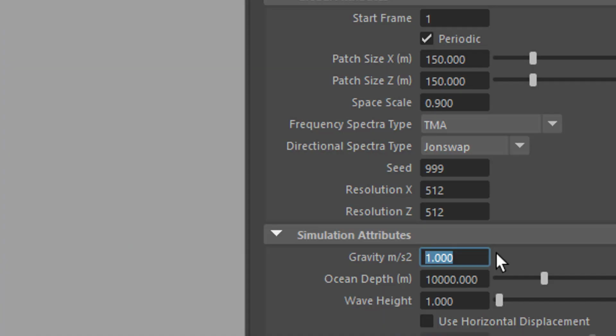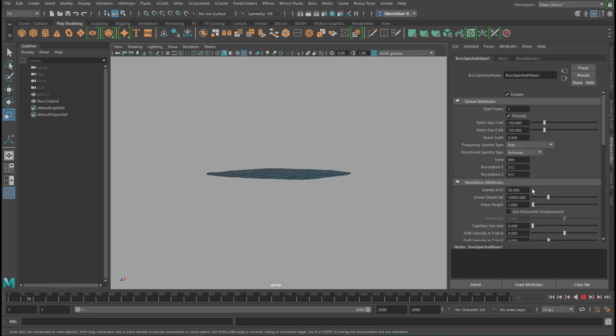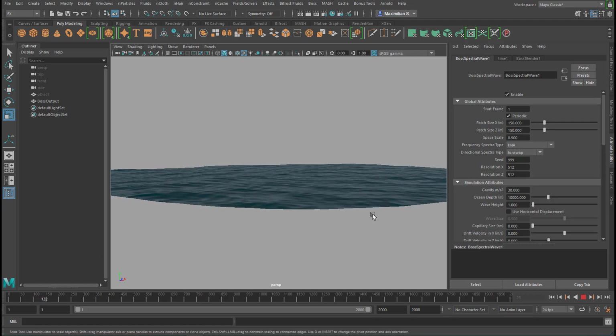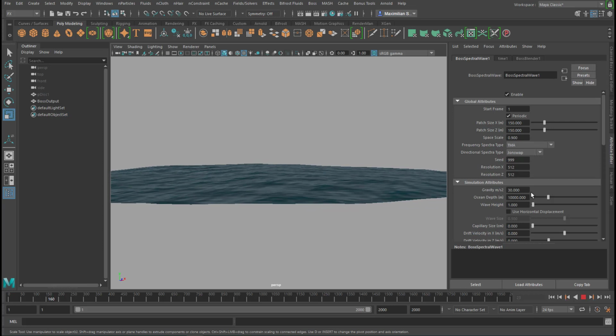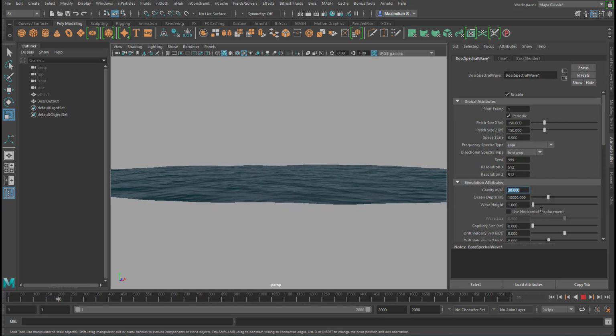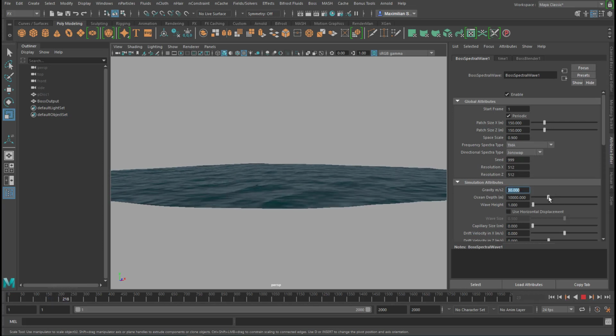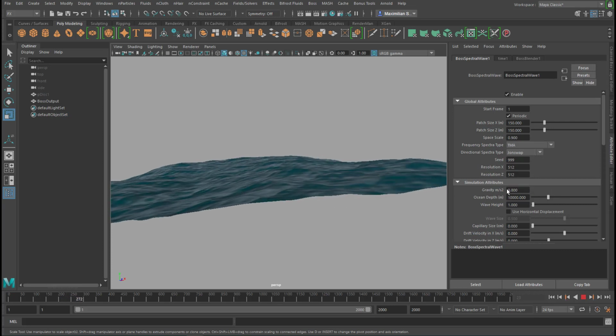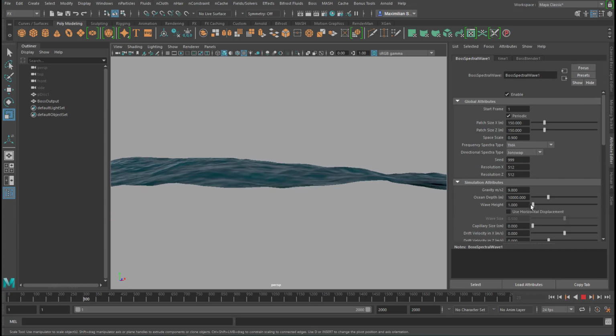And raise it to 30. So the stronger the gravity, obviously the waves cannot play that much. Let's set this back to 9.8. That's quite a realistic simulation, really.